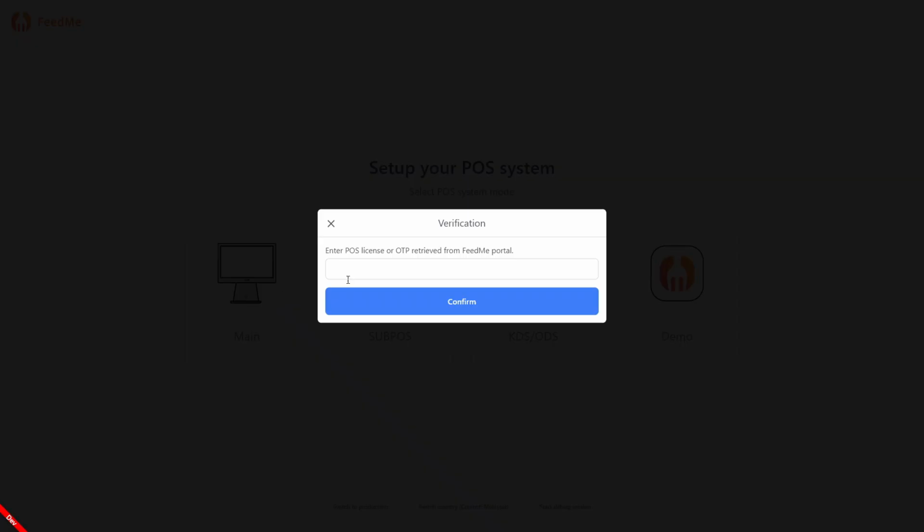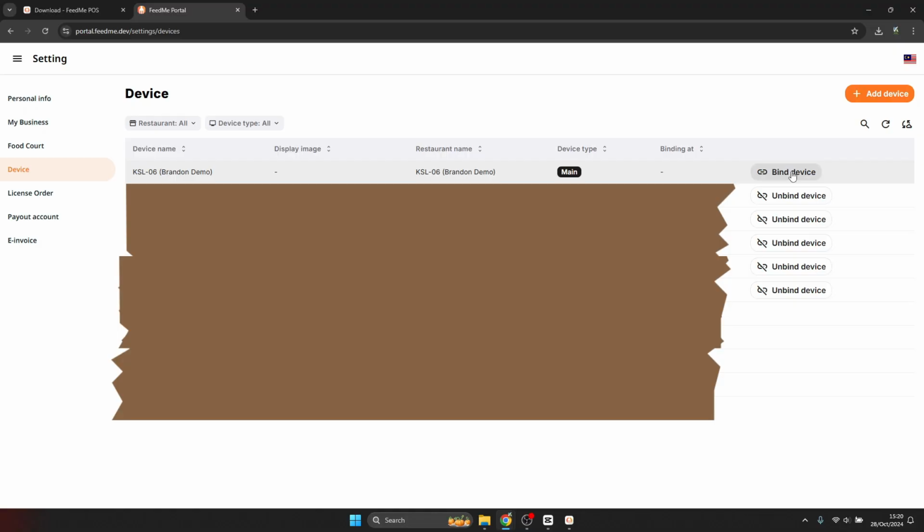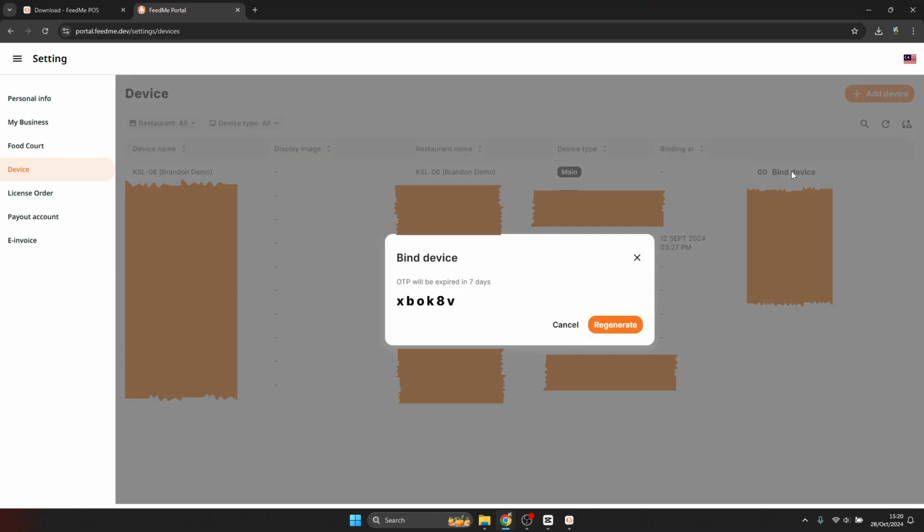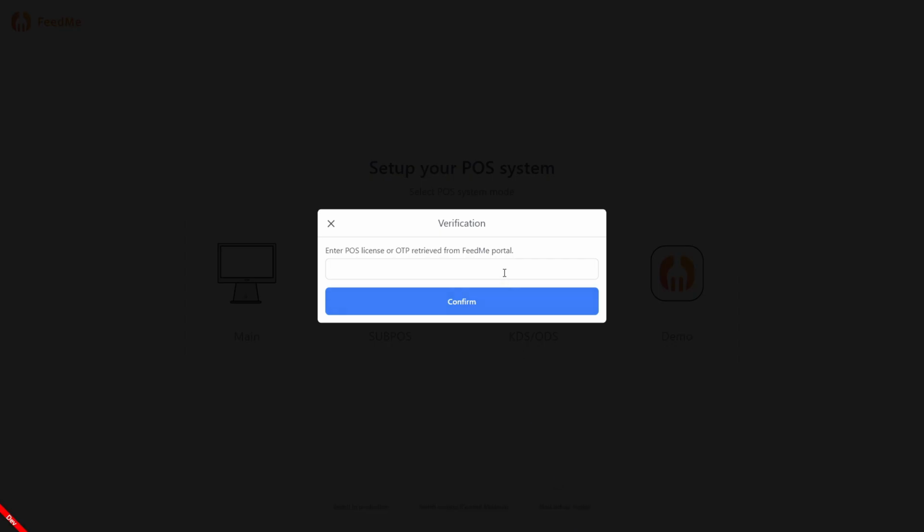Here, this is the place where you put in the OTP code. To get the OTP code, you can come back here and click on Bind Device. Click on it to copy. After copying the number, let's head back to the POS device. Click here and paste it. Once all done, click on the Confirm button.